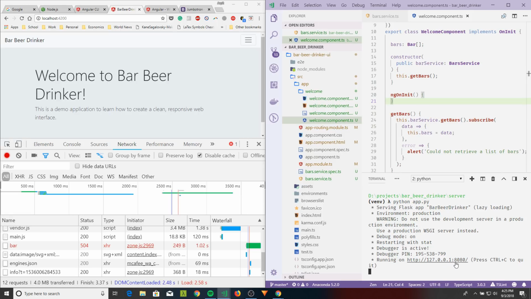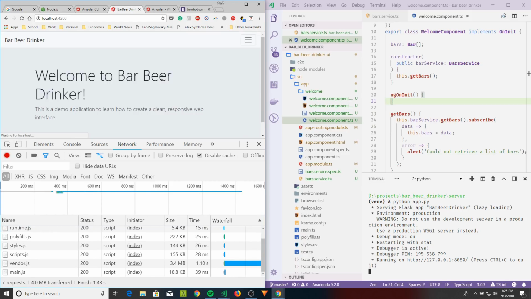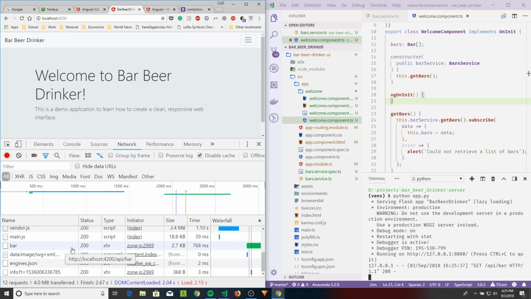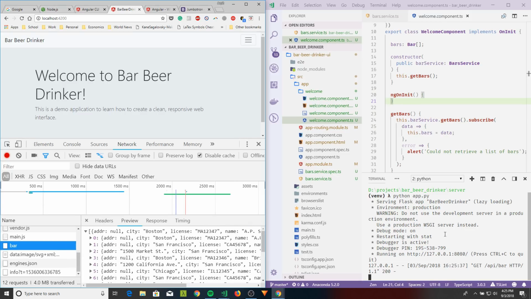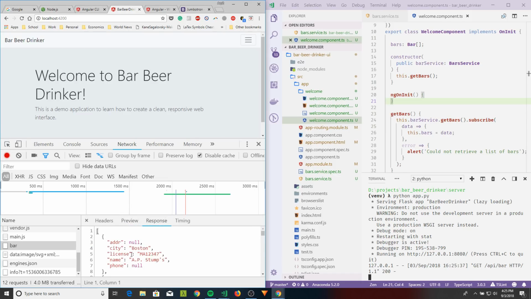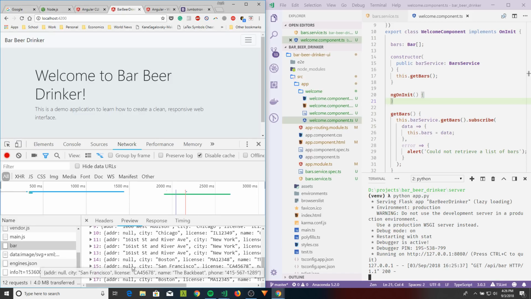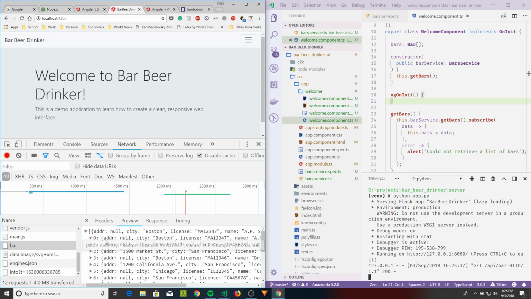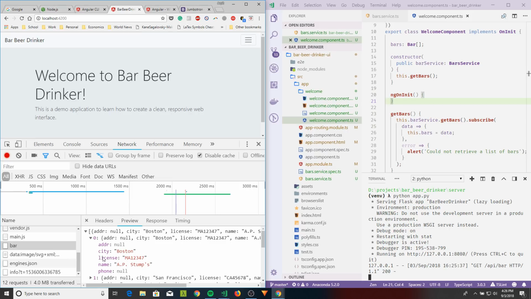Okay, so I have the application running on the server side on port 8080. I'm going to refresh the page, and now this bar request has a 200, meaning it was okay. And as you saw over here on the terminal, it also showed that the request came in with a GET HTTP method. If you look at the response, we also have the response coming in, just like what you saw on Postman in a previous video. Each element would be some bar.